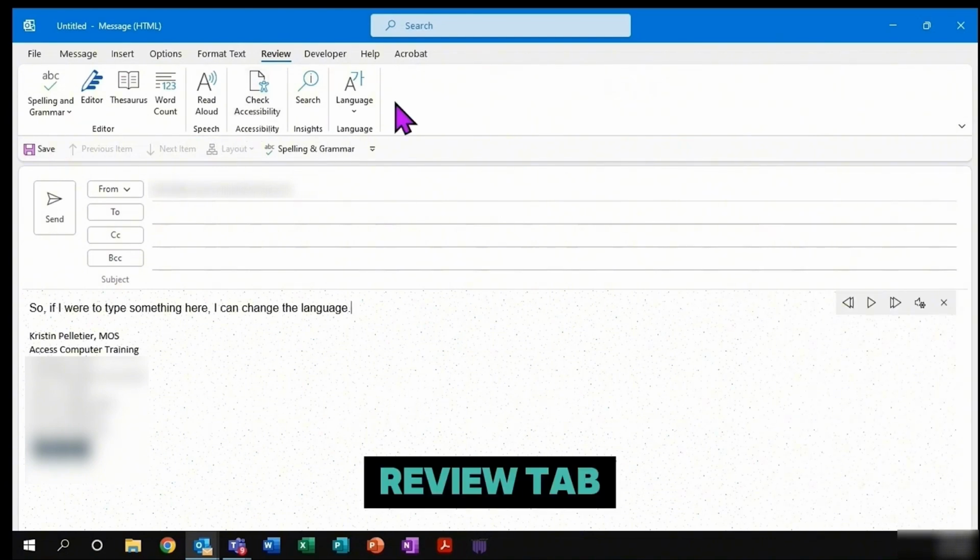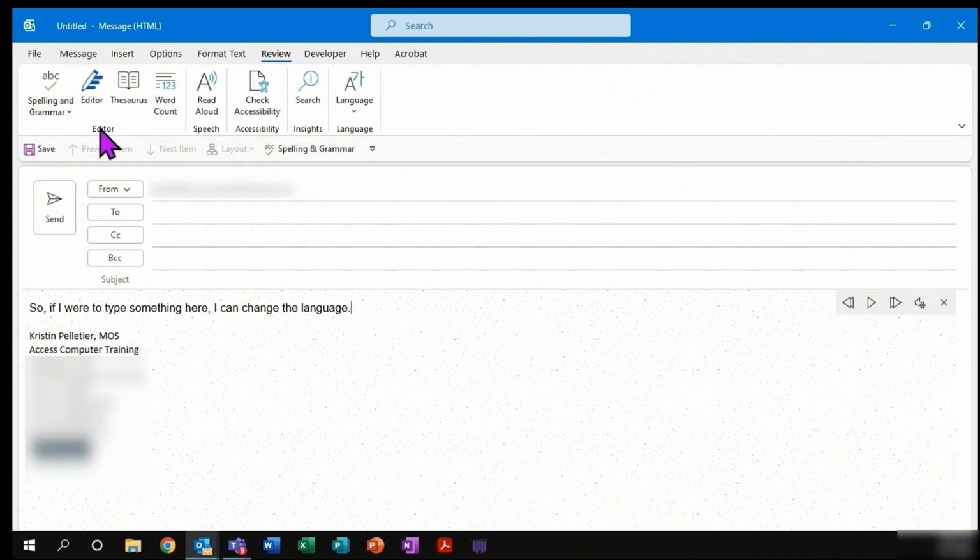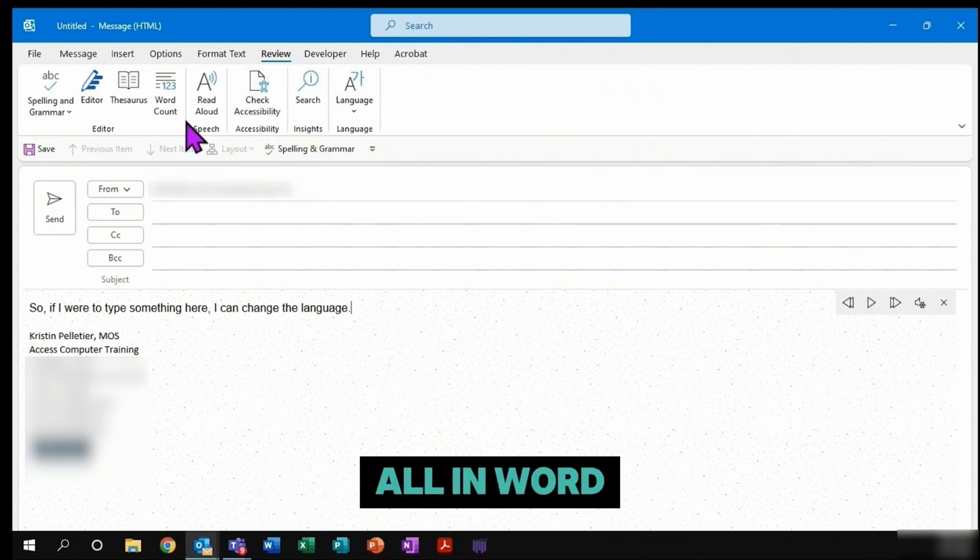So the review tab is all about, think of it as being like your proofreader. You have the thesaurus giving you different words that mean the same thing, so you're not constantly saying the same word over, like excellent, excellent, excellent. I see that a lot in resumes, the word excellent. There are other words than excellent, and the thesaurus comes in handy for that kind of thing. And these features are all in Word as well.